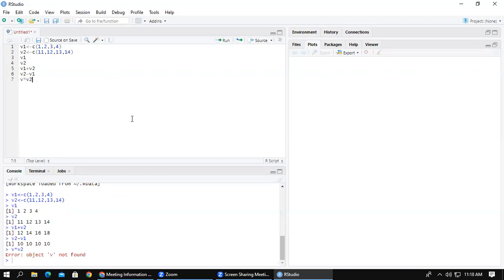Sorry, it's v1. If something is not defined and you are using it, it will give the error that the object is not found. Whenever you get such an error, it means that particular value has not been defined.